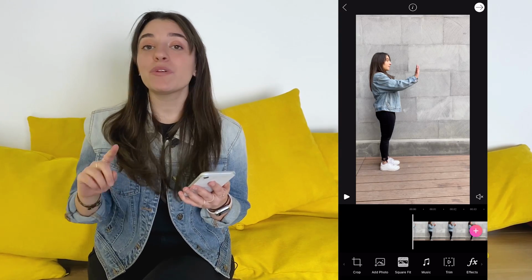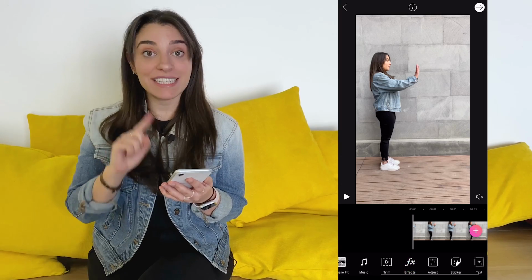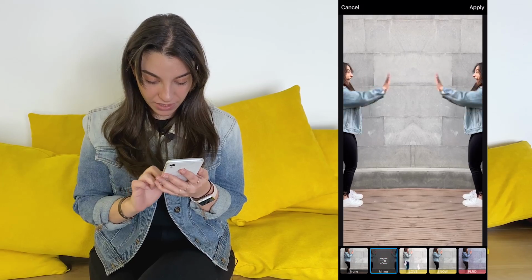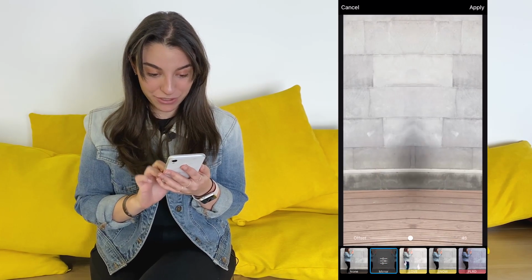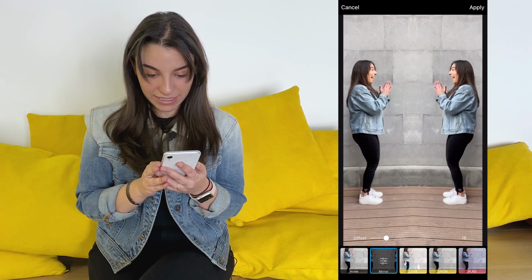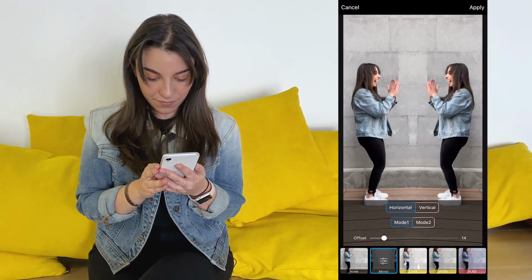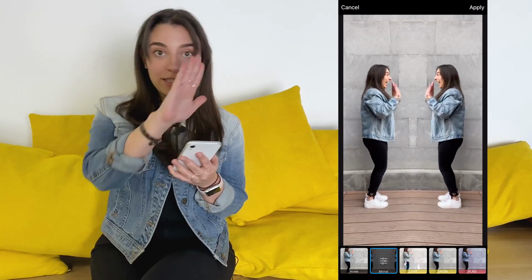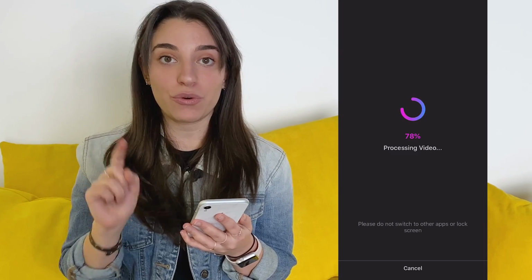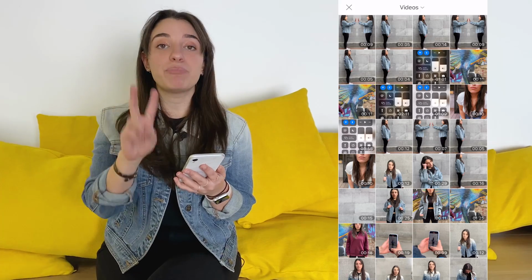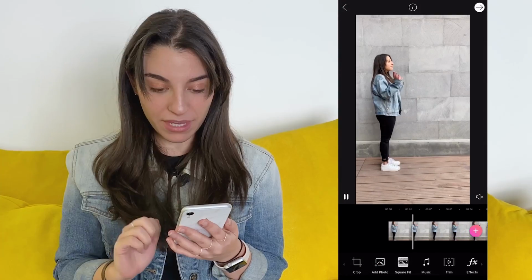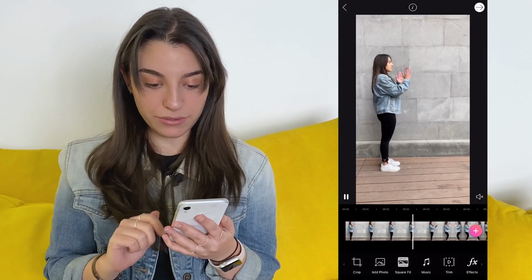So I'm going to add the mirror effect on this second part. So go to effects, right there, add mirror. So I'm just gonna put the offset a little bit closer to each other so that it looks like I'm playing the game with myself. So next, save that to your gallery again. And then we're gonna add both videos in one video editor scene. So let's see how this looks.